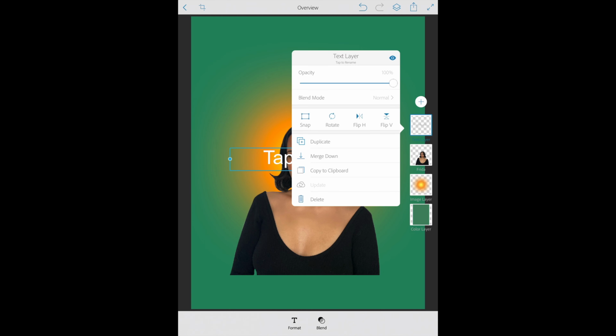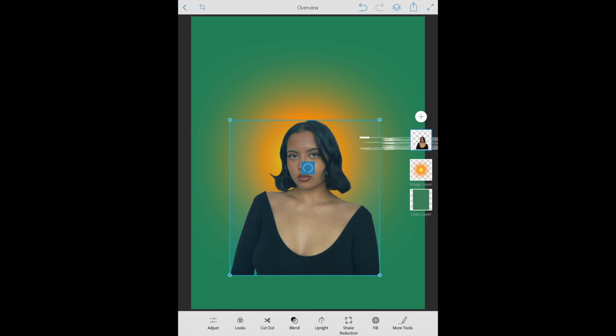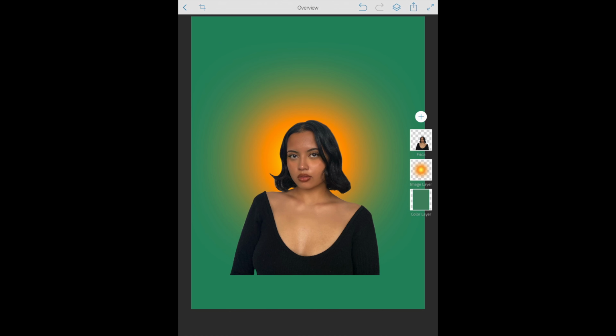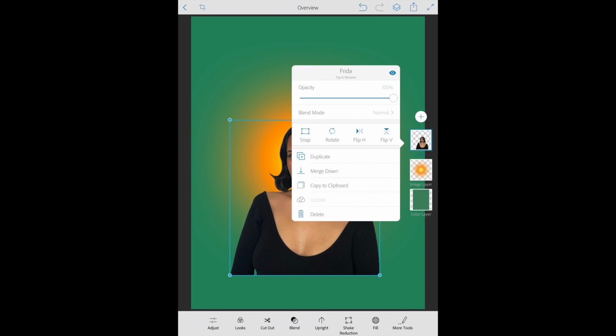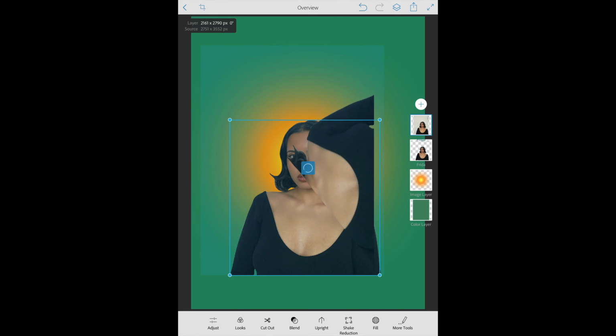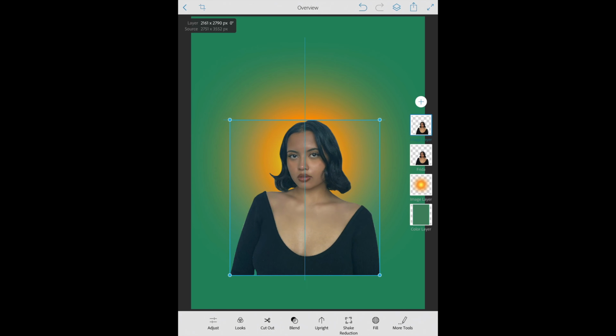So to delete a layer, you just press on the layer and then delete it. Just as simple. You could also duplicate layers. So press on the layer and duplicate yourself, and there could be 2 Fridas. Well, let's add a layer.